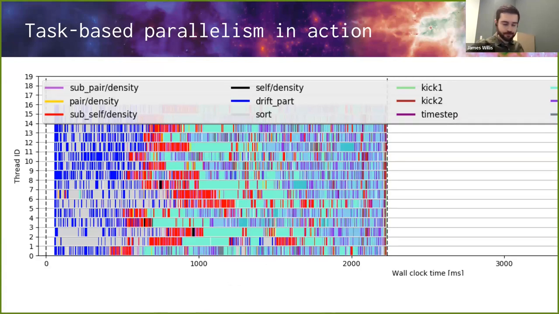So what this shows is each thread running on a node. So this is just on one node, one CPU. And then each colored bar here represents one single task. As you can see, all the blue tasks are the drifting of the particles, followed by the density calculation, and then the force and so on. But what it shows is each task can be interleaved with other tasks that it doesn't have a dependency on.